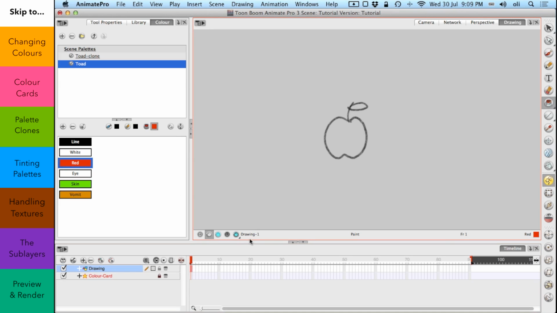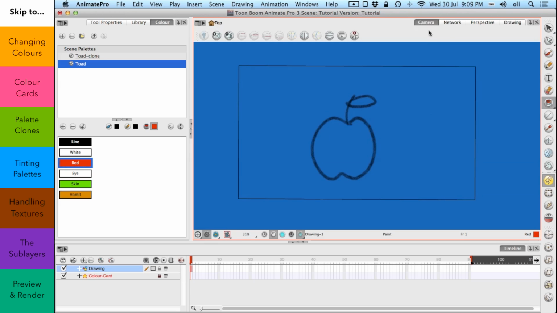Now, this is the drawing. This has nothing to do with how the camera will see it or anything. This is just pure drawing layer stuff. And this is pretty much the only time, really, that I think it actually is useful.